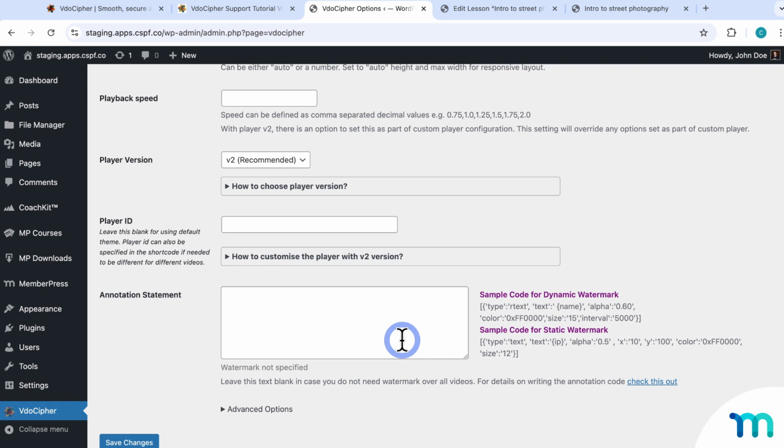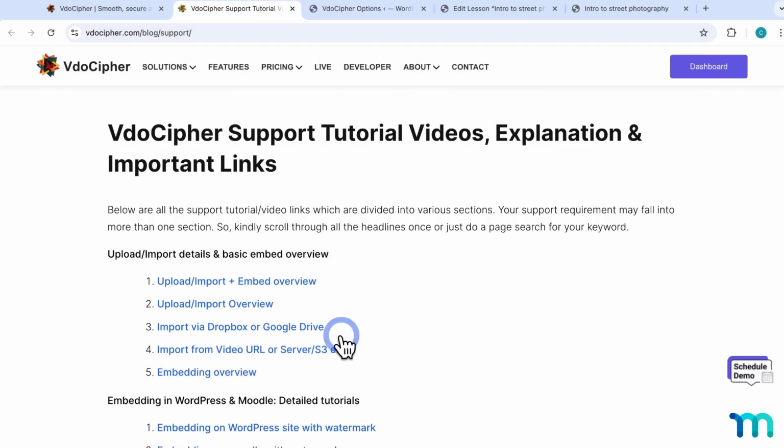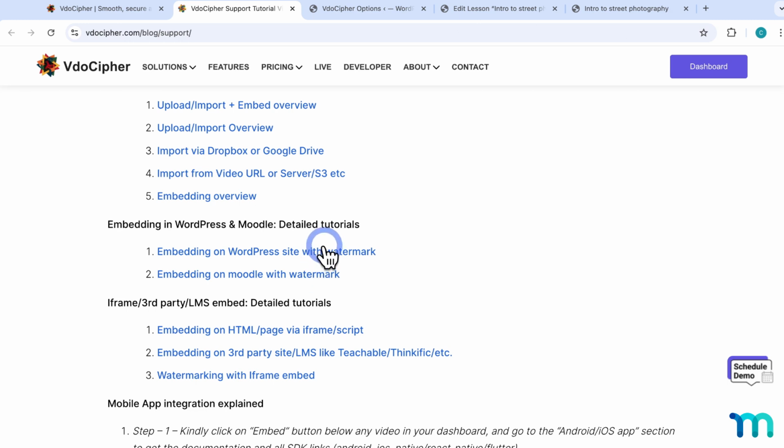Now, I'm not going to go too far in depth about watermarking in this video, but they have a pretty extensive support documentation page that gives some guides on how to use it. And we'll also see what this feature looks like in action later in the video.